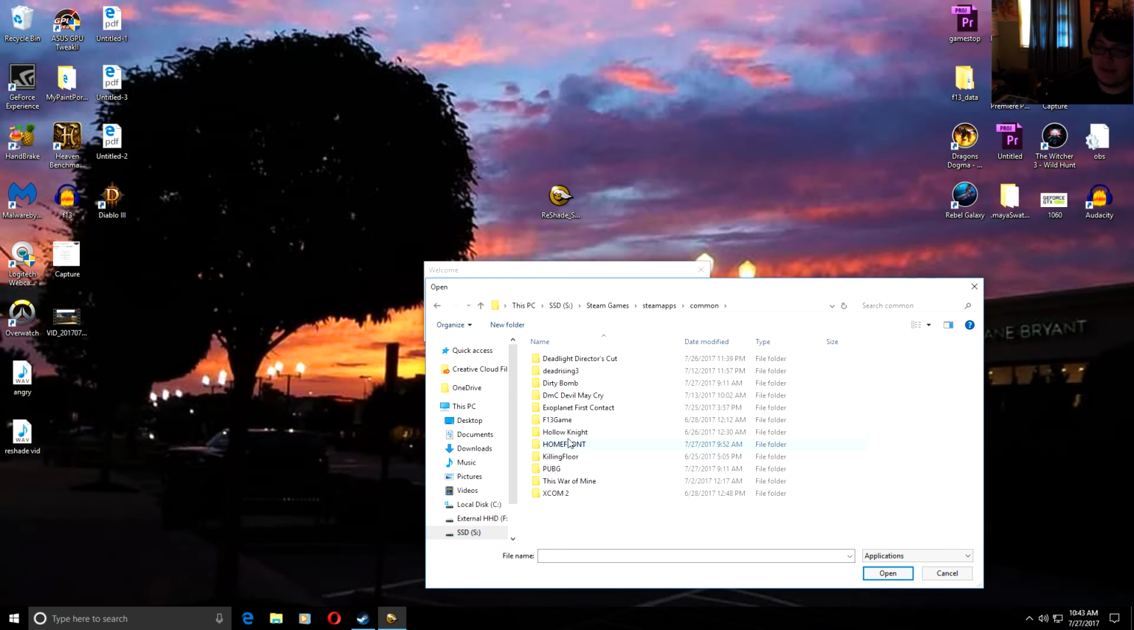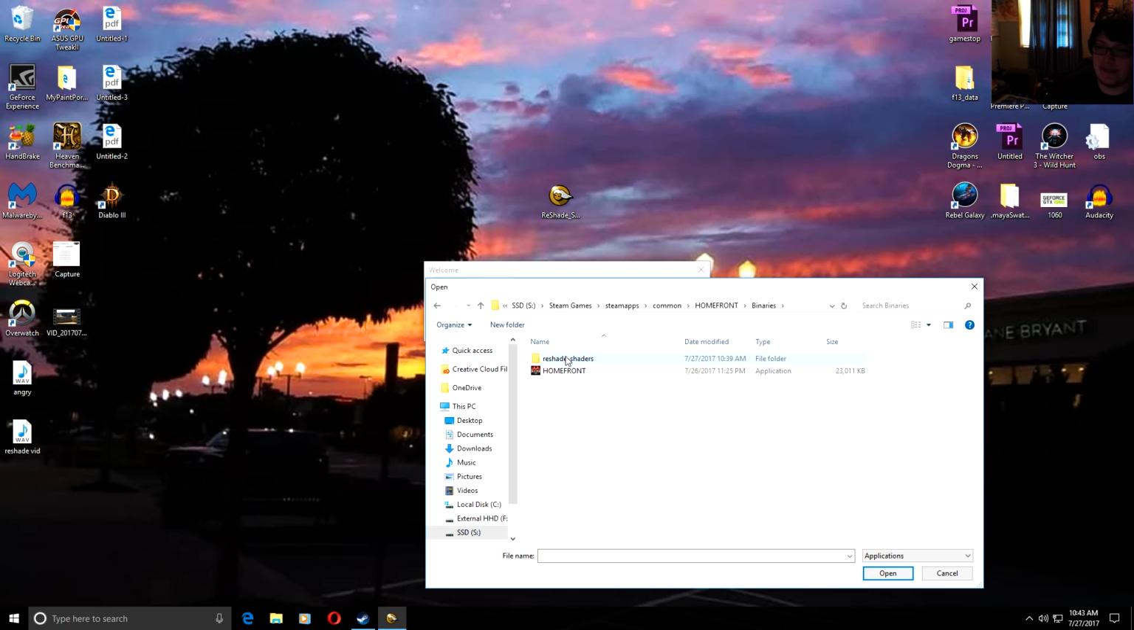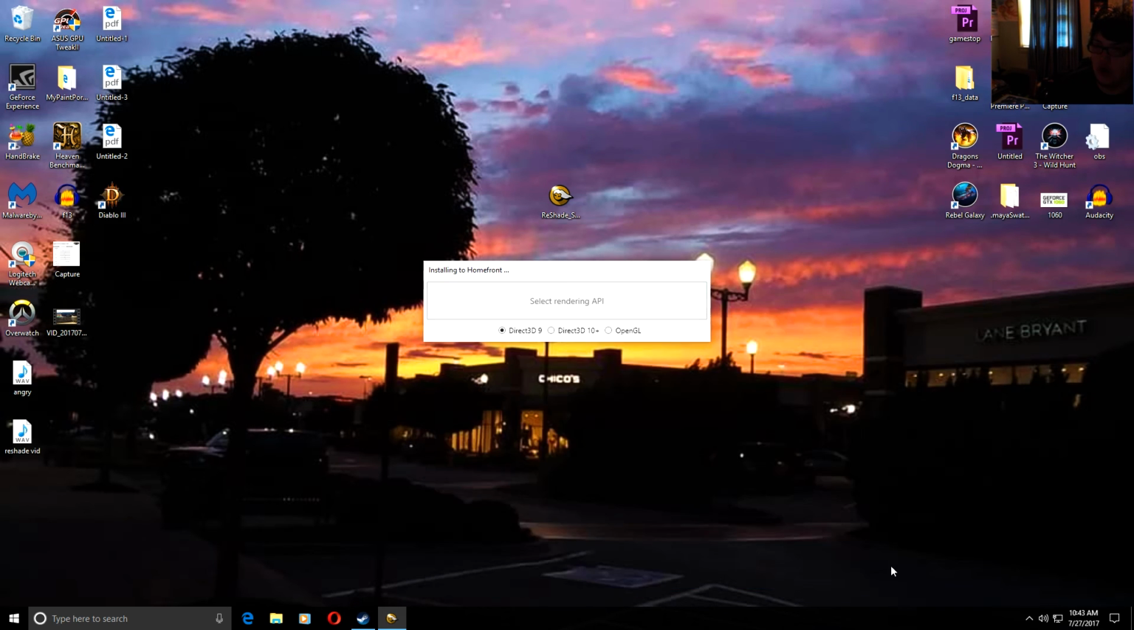So, for instance, I'm going to be using Homefront for this tutorial, so we're going to go there. You want to go to your game, double click on it, and then you want to go to the binaries for the game, double click on that, and you want to find the game application. Sometimes there can be a game icon under here. You don't want that. You want the application, okay? So find where it says application. Then you want to hit open.